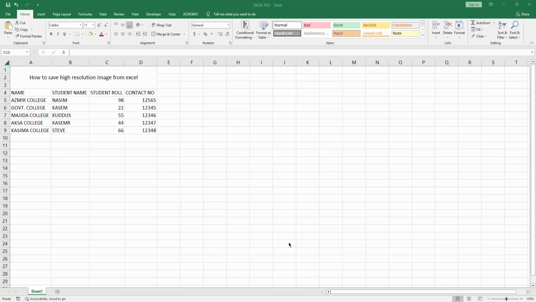In this video, I am going to show you how to save high resolution image from Excel. Let's get started. At first, you have to open your Excel workbook. Now you want to save high resolution image.